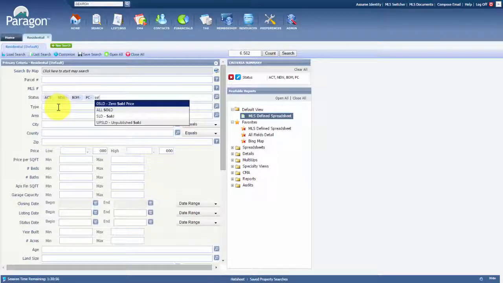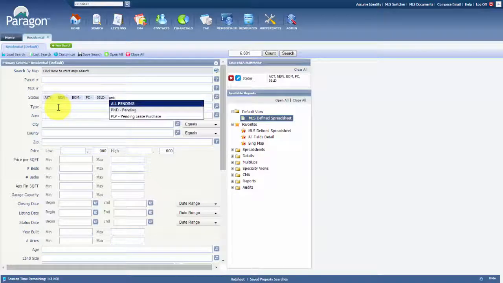We could type in sold, pending, and we'll pick up all of those statuses in those categories. In this case, this would be the start of a comparable search for a CMA.